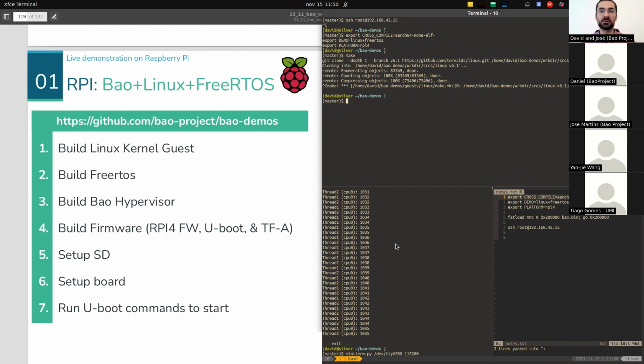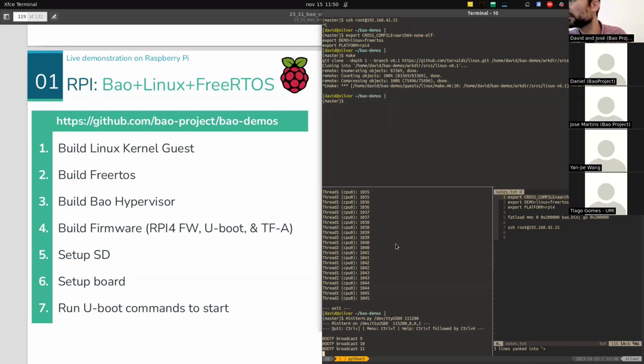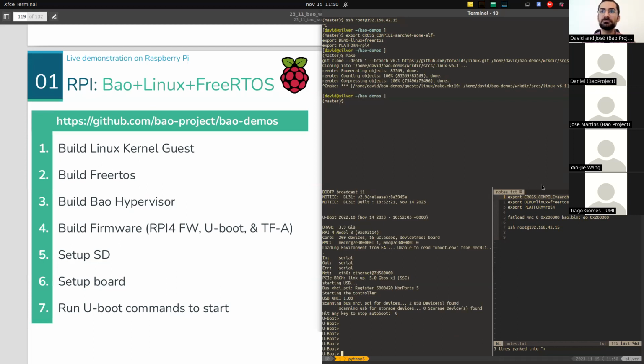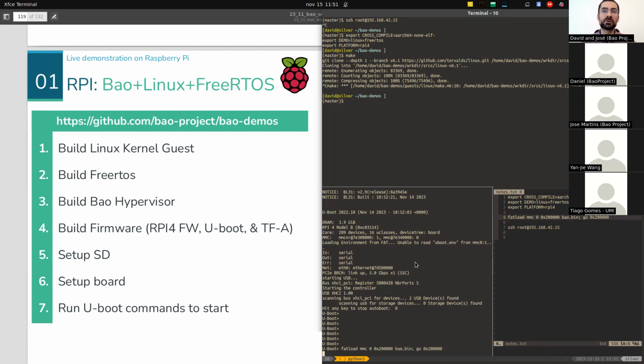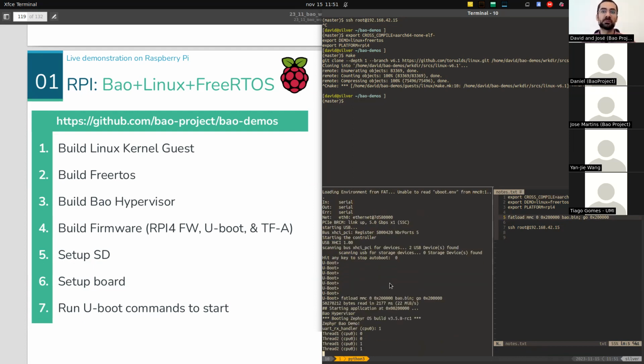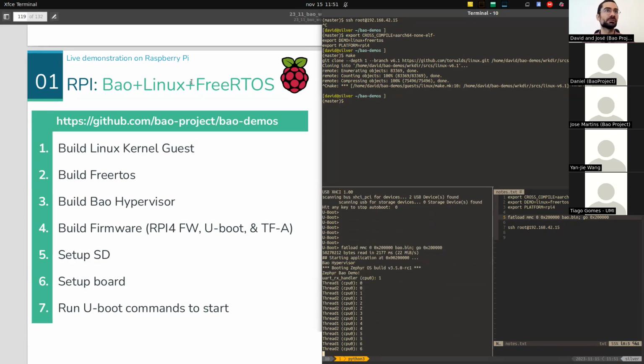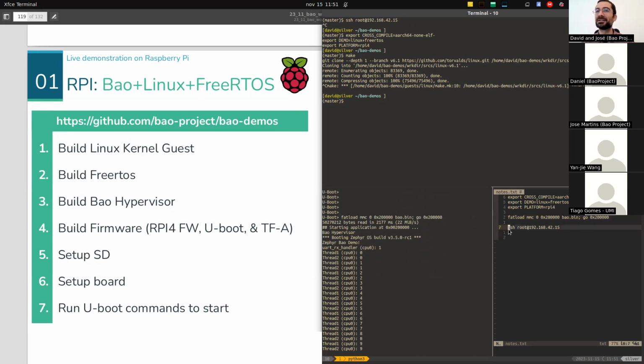Now for the demo, I'll just connect the Raspberry Pi I booted earlier. Let me reset it so I can interrupt the boot flow. Let me run this U-Boot command that will find the Bao bin that we have set up earlier. And this is now running Zephyr OS, actually, so not FreeRTOS. Sorry about the mishap.